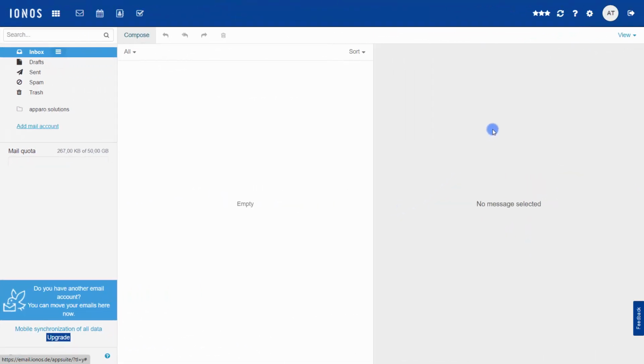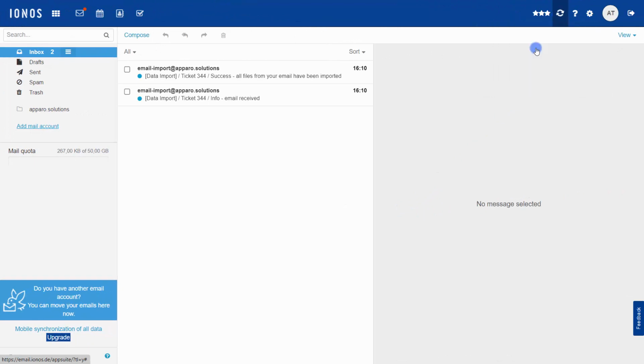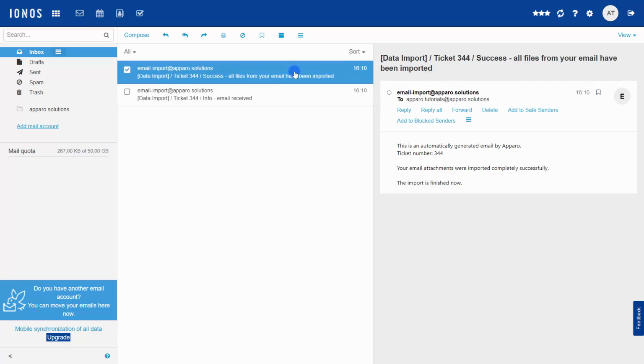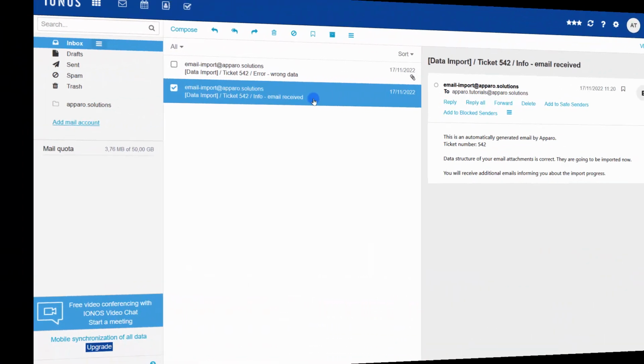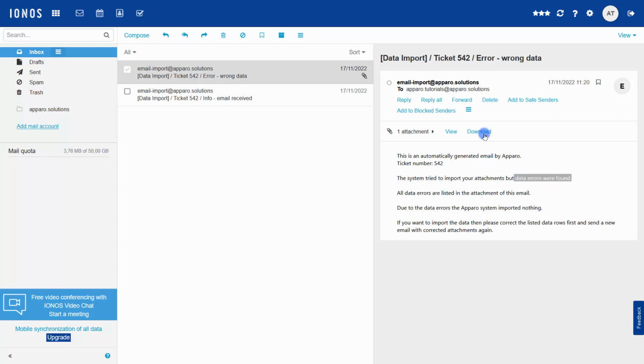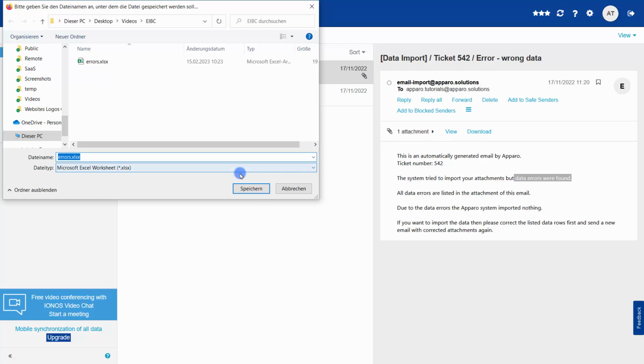The system sends an email received email with the ticket number, the information that the data structure is correct, and that it is now being imported. And after the import is finished, another email with the same ticket number, telling us that the import was successful. In case of data errors, the user receives a corresponding message, with an Excel file attached, containing all data errors. The user can download and correct them, and then send the corrected Excel file again via email for import.